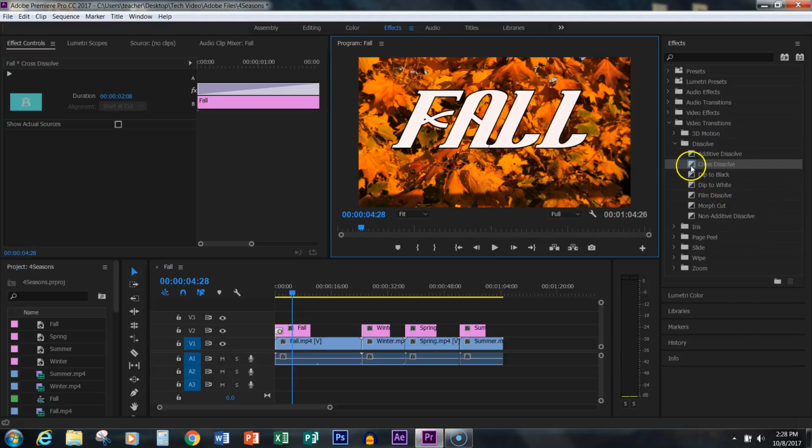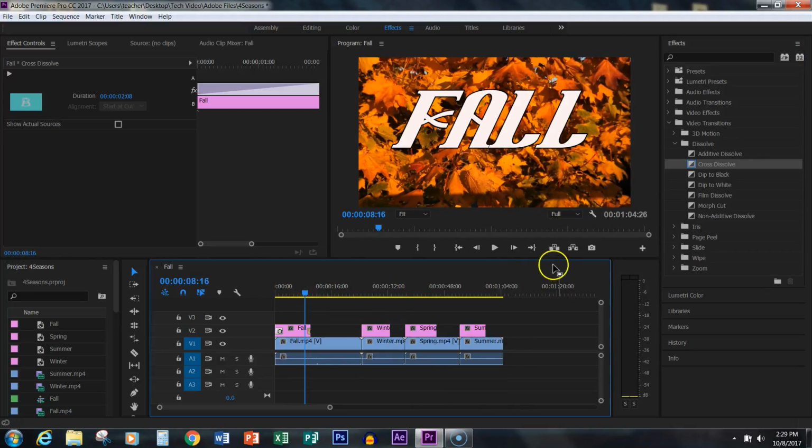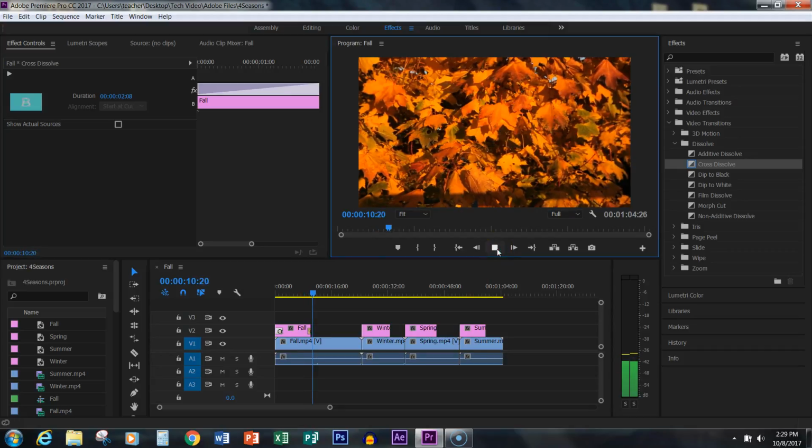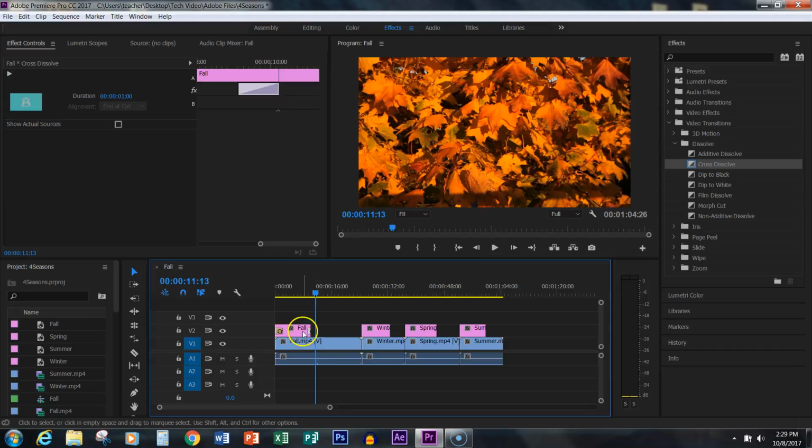Now to finish that up, I'm going to just click on the cross dissolve, put it on the end of the title, and when it comes up to that part of the title, it fades out again. So that's a text effect. Any of these effects that you want to modify, you click right on the effect and it will bring it up in the effects control panel, and you'll be able to modify it in a number of different ways.